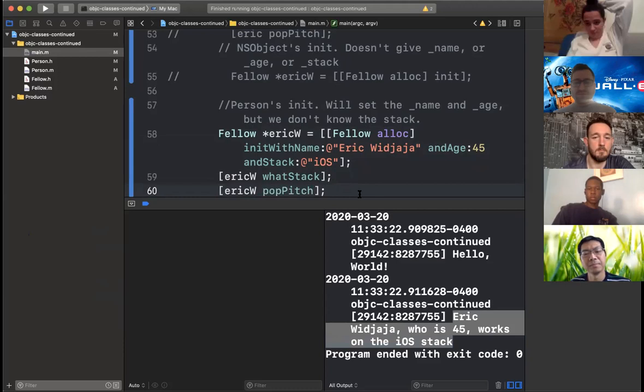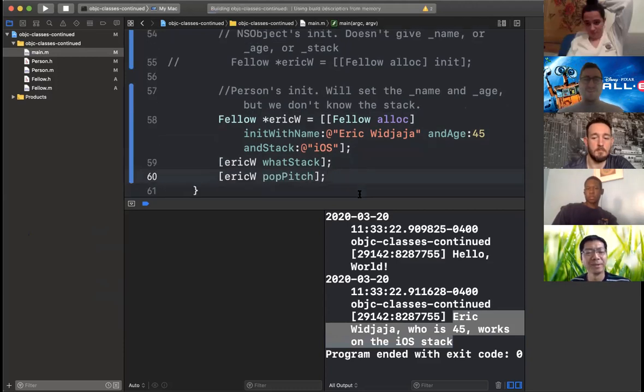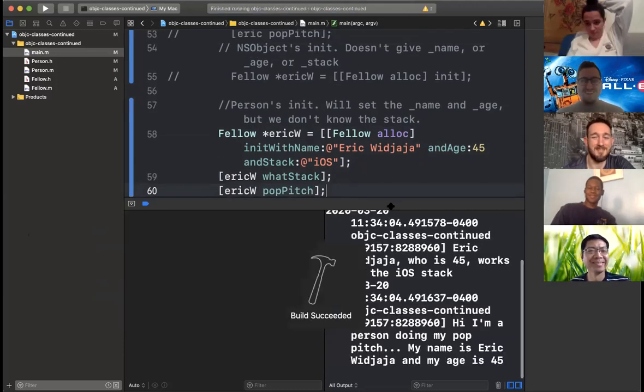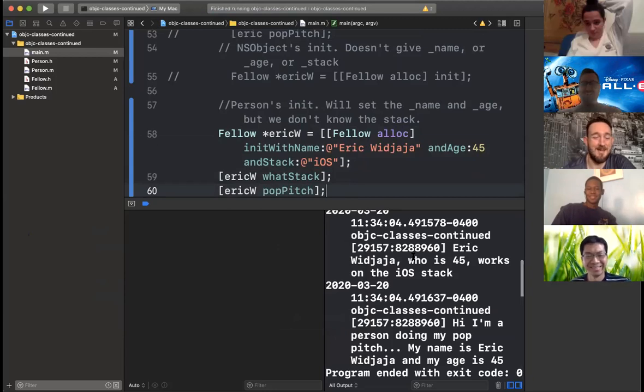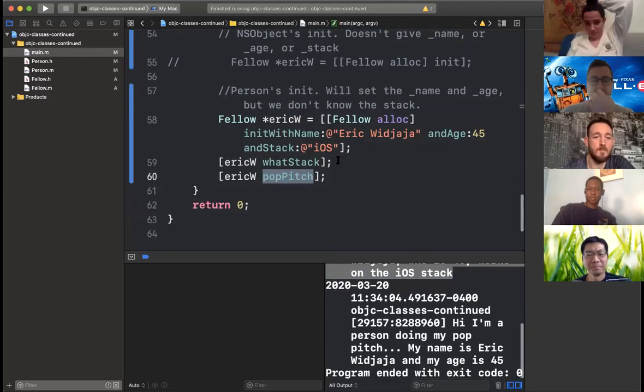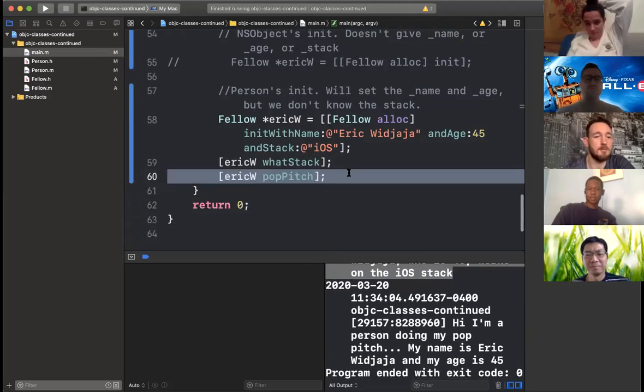No? Okay, that's okay. No, thank you. I understand. Cool. So our what stack prints first, and then our pop pitch prints. Amazing. This is just like creating functions that we're used to.